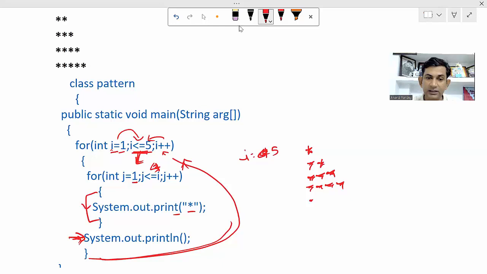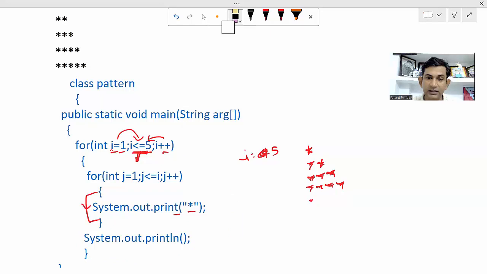So again, control will go inside the loop and the loop will be repeated from 1 to i. What is the value of i this time? 5. So 1 to 5, 5 times. So 5 stars will be printed in the same line. Okay. And then after printing 5 stars, control will go outside this loop and will reach here. It will change the line. Then i will be 6. This condition is false. Control will go outside the loop. So this is the complete explanation.